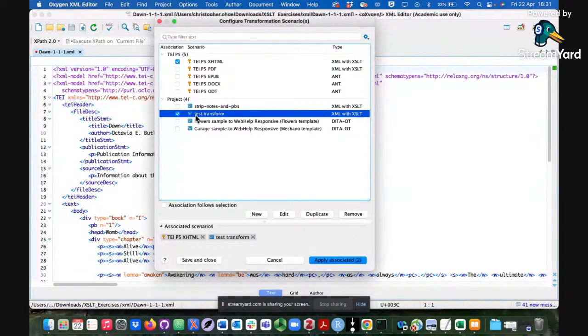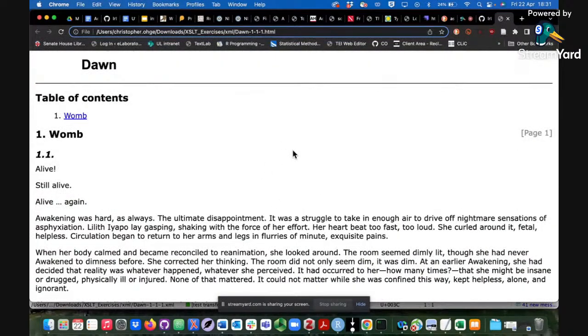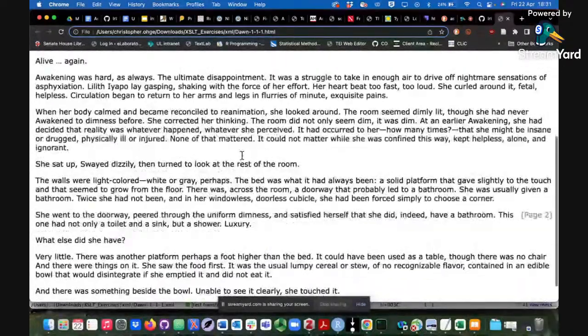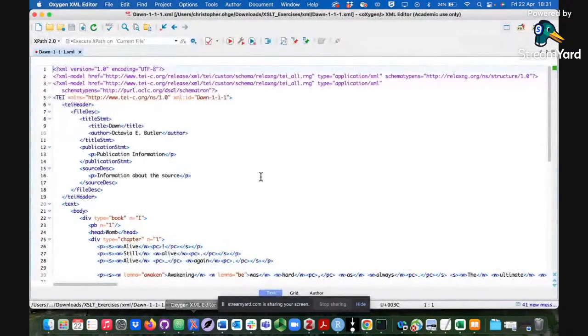And as you can see, the transformation scenario has now been selected. And if we click here on Apply Associated, then it runs the transformation. And then, as you can see, we've now gotten an automatic HTML output from the transformation of the XML file. So that's how you set up a transformation scenario. And as we've just seen, you can do this with a single file quite well.